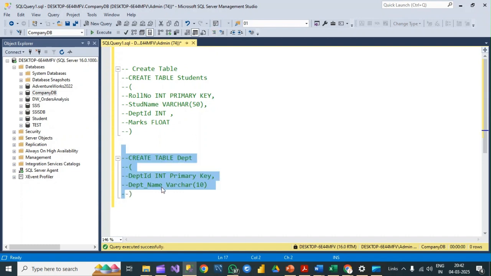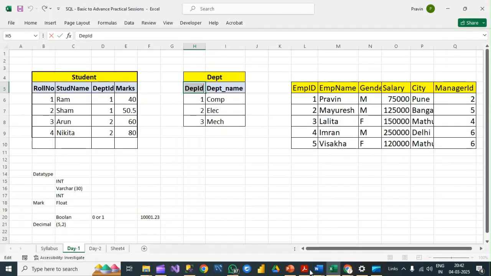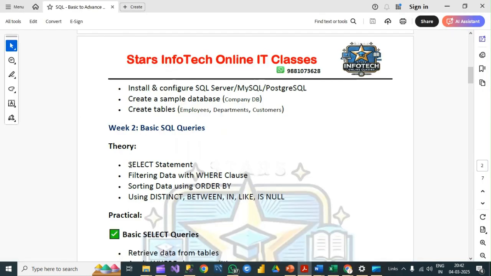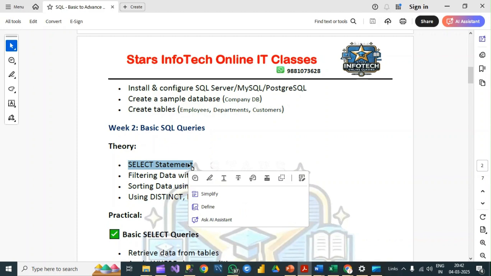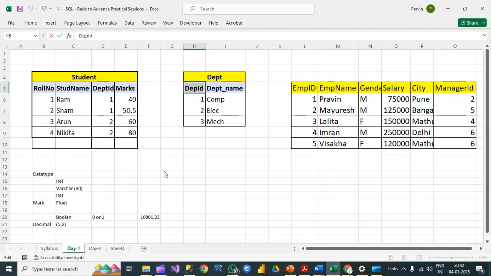Now what we can do is select the data. Select is for retrieving the data, as you know. In this session we need to practice the select statement. The select statement is useful for selecting or retrieving data from the table.